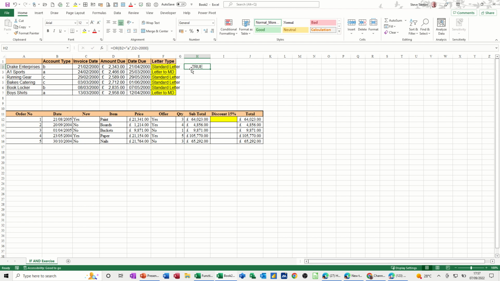Then if you did the same with the OR function inside an IF statement, it would be equals IF, open the bracket, OR, open the bracket, and then you type the same sort of thing. So that cell is equal to A, comma, or that cell is greater than 2000, close the bracket, and then you're doing the true bit. So this would be, in quotes, letter to MD, close quotes, comma, open quotes, standard letter, and then close the quotes, close the bracket for the IF. And when you tick that, it comes with the letter to MD because one of these is true. And when I pull that down, all of them, that means either one of these is true in every single case.